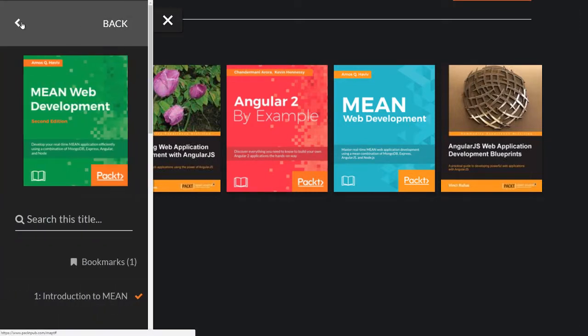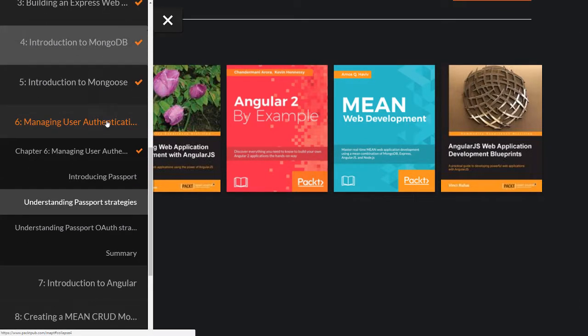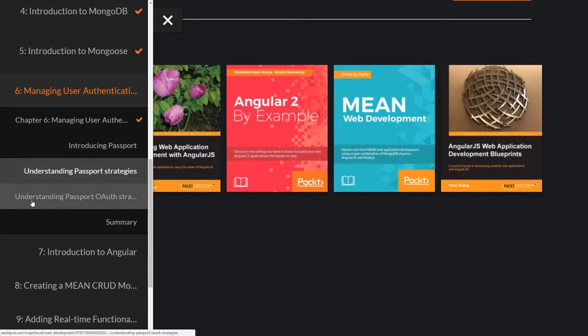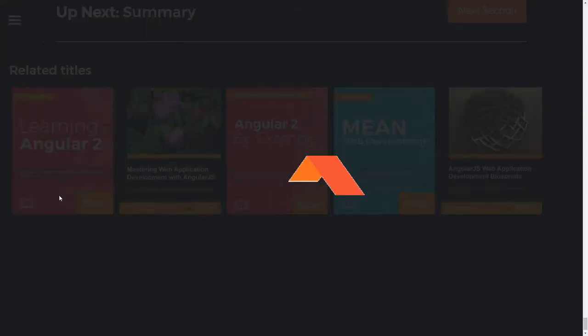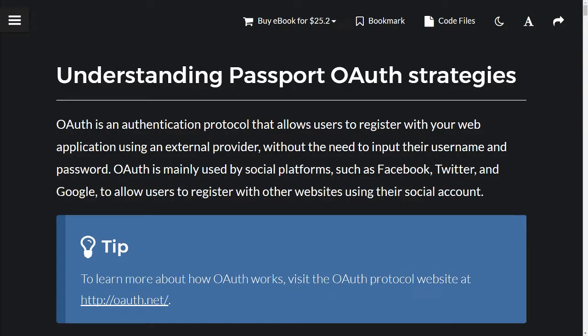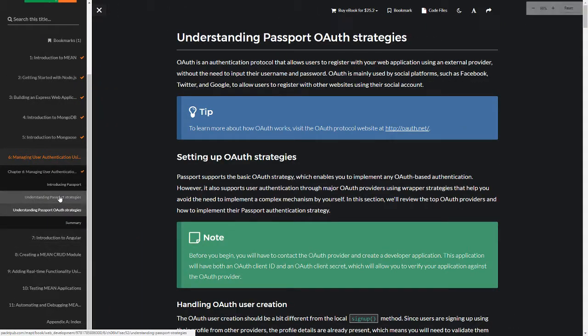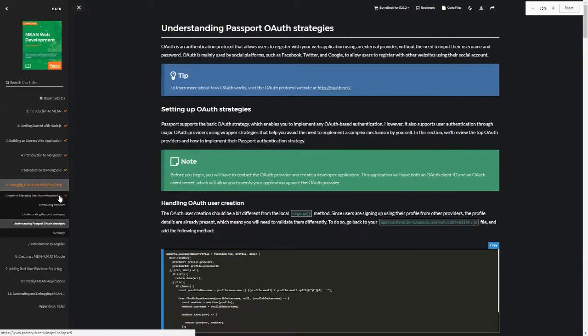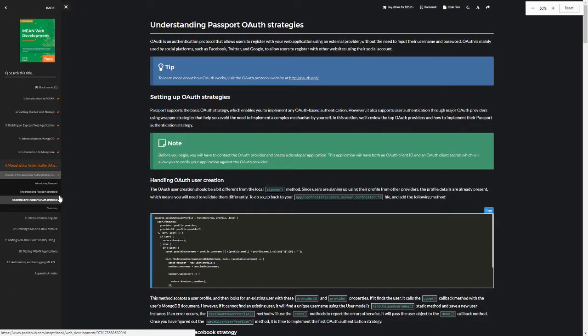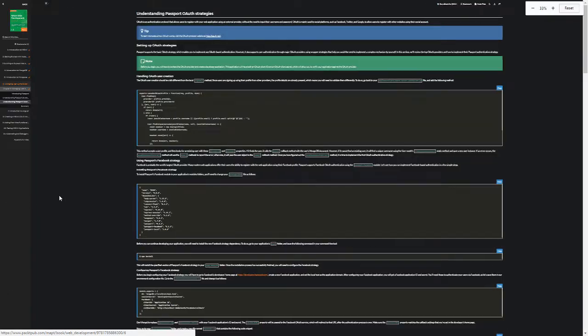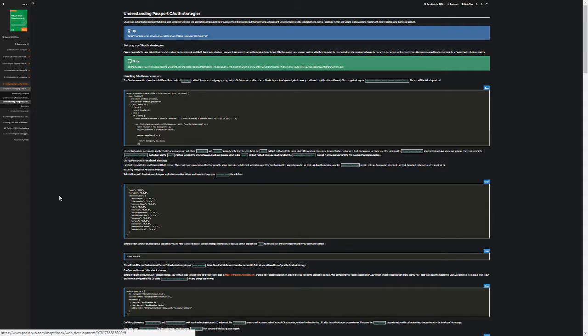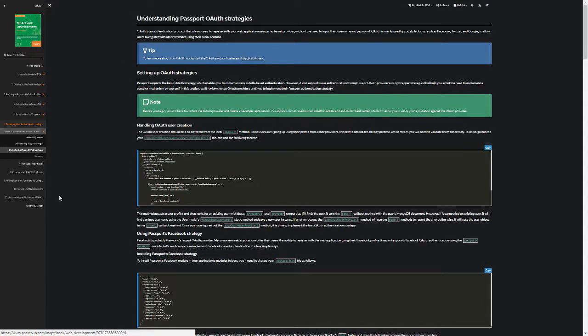Okay, so let's look at where we're at in the book. Introducing Passport, understanding Passport, okay, and then summary. So we've got this page. Let's make that small so we can see everything. There's 100%. Let's keep going. Let's try a small view. That's too small. 50%. That's good for our purposes.